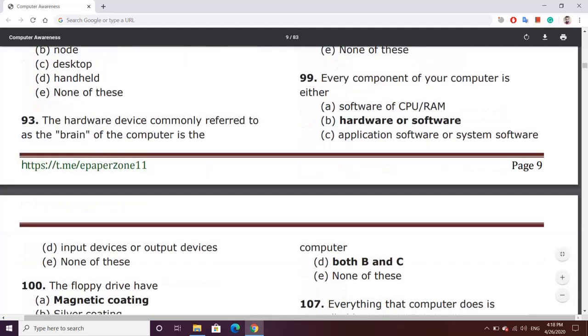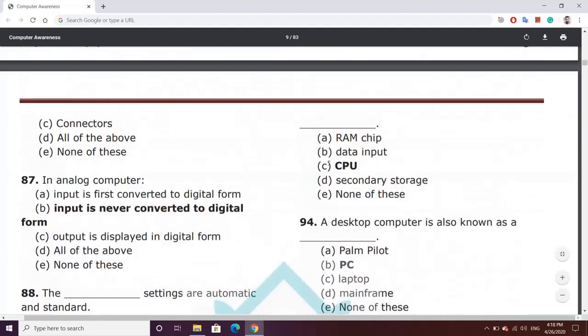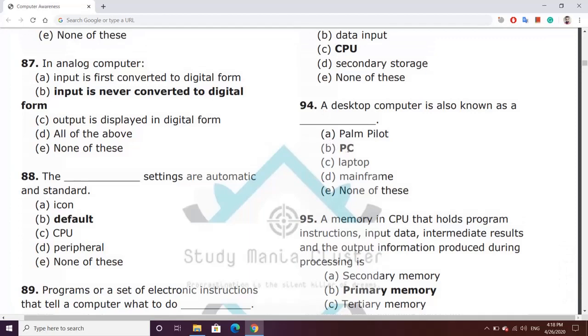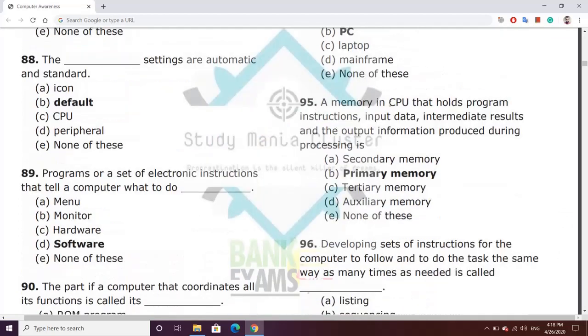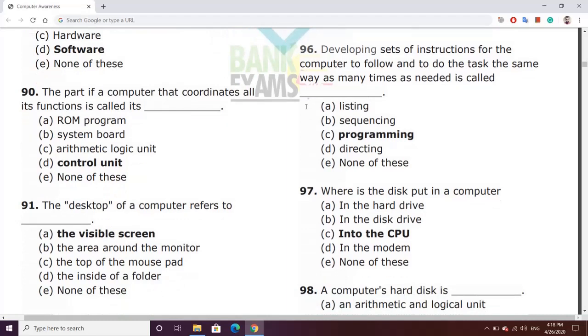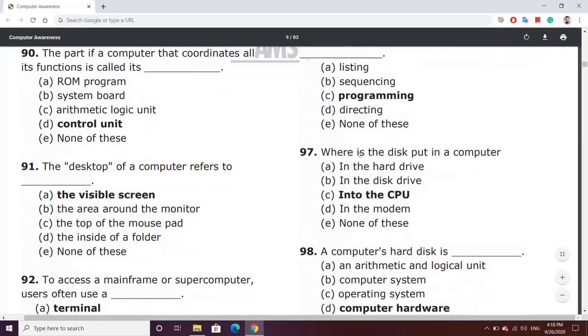The hardware device commonly referred to as the brain of the computer is the CPU. A desktop computer is also known as dash PC. A memory in CPU that holds program instructions, input data, intermediate results, and the output information produced during processes: primary memory. Developing sets of instructions for the computer to follow and to do the task the same way as many times as needed is called programming.